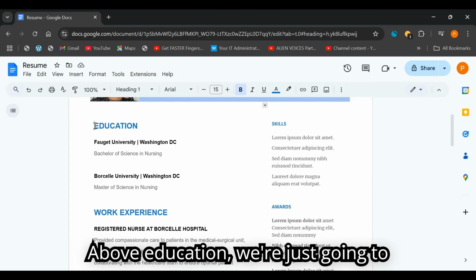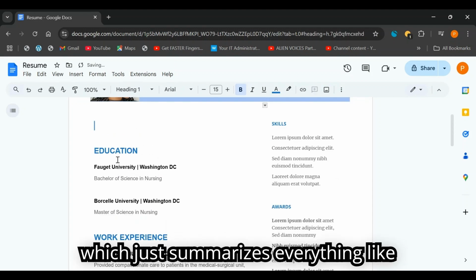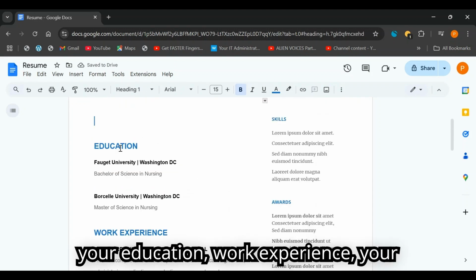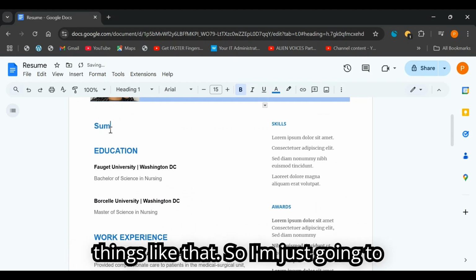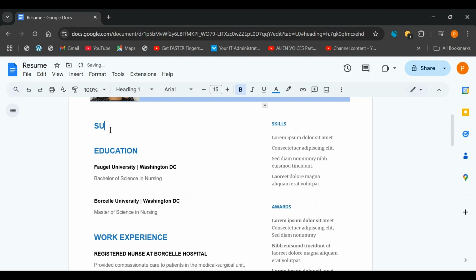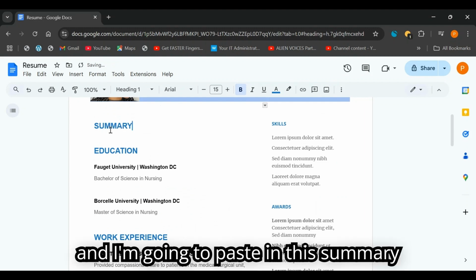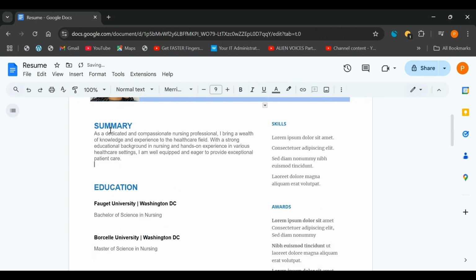Above education, we're just going to write a brief summary, which just summarizes everything like your education, work experience, your skills, what you bring to the table, and things like that. So I'm just going to write summary here, and I'm going to paste in this summary.